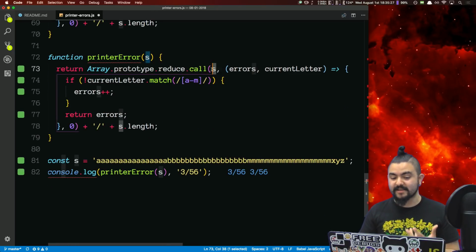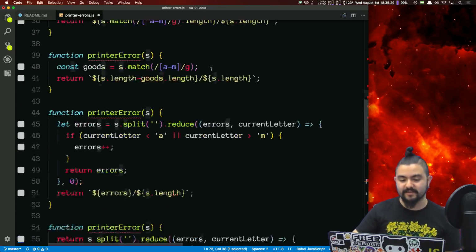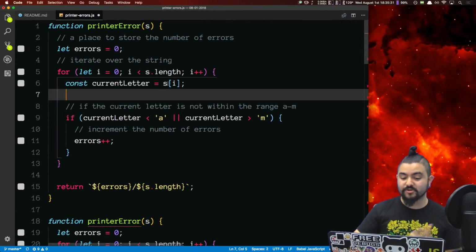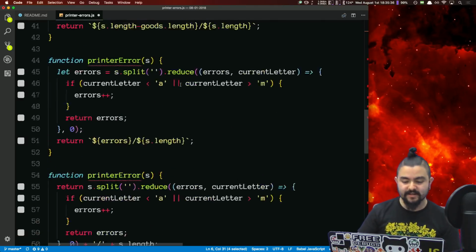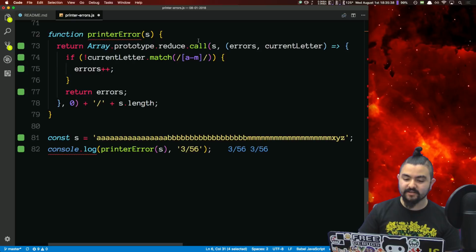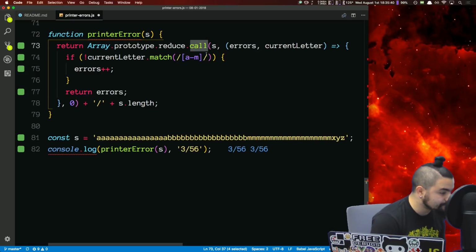And because a string behaves like an array, like when we wrote our for loop, strings in JavaScript, you can use bracket notation. They have a length. It's an array-like object. We're able to actually use the prototype method, which is cool.